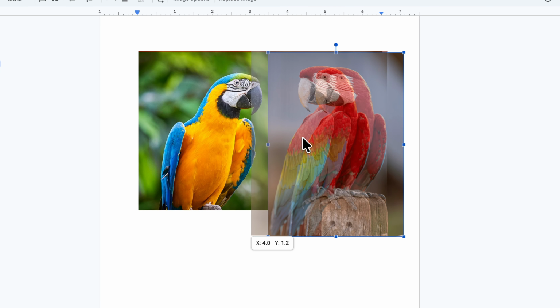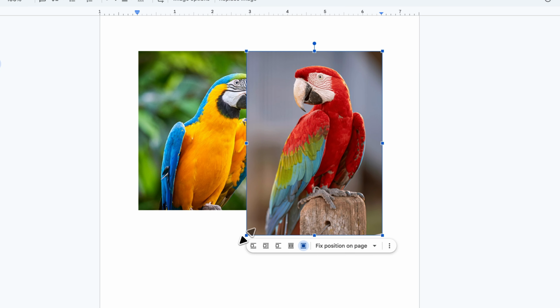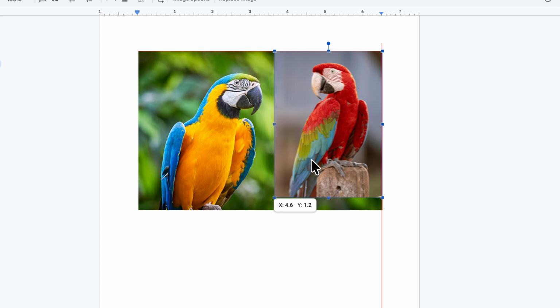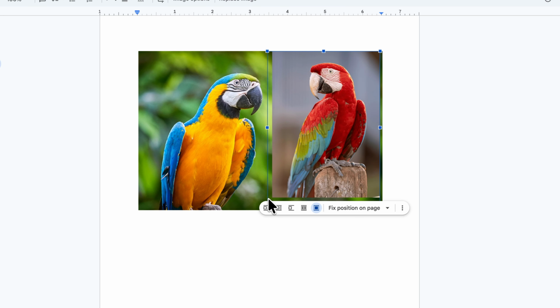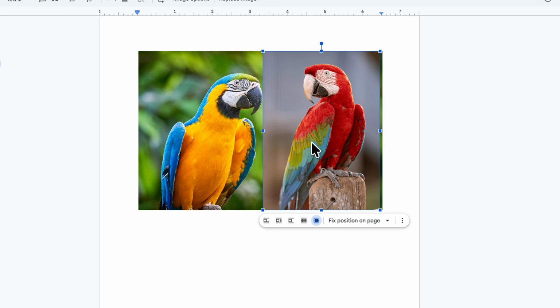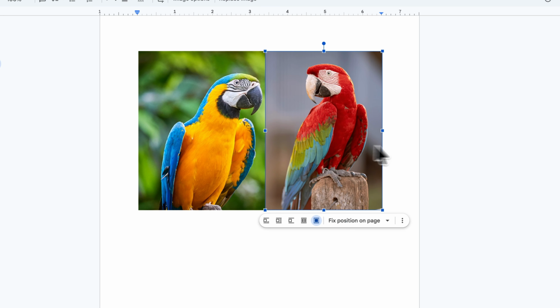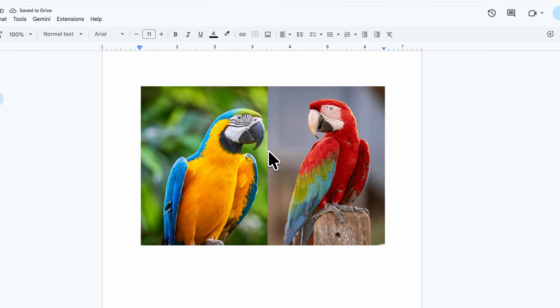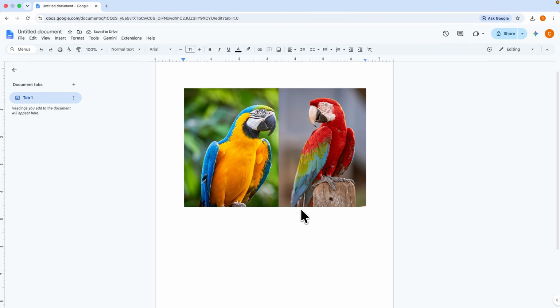Now we can drag this in the corner. I'm gonna a little bit resize it. A little bit more. Like this. And now it's perfectly on top of each other. So this is how you can move image forward, or how you can layer your two images.